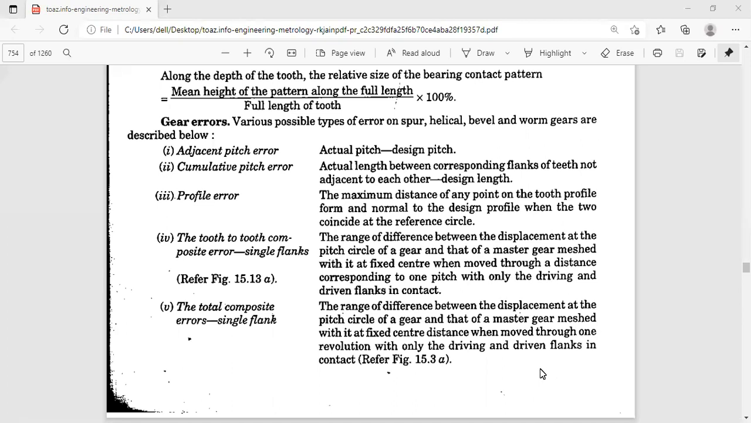Then we have the cumulative pitch error. So you have to know whenever we are taking the pitch error over a number of teeth, not a single tooth, over a number of teeth, they are known as the cumulative pitch error, and it is the actual length between corresponding flanks of teeth. Yesterday I already discussed what is flank, what is face. So that is the actual length between corresponding flanks of teeth, not adjacent to each other.